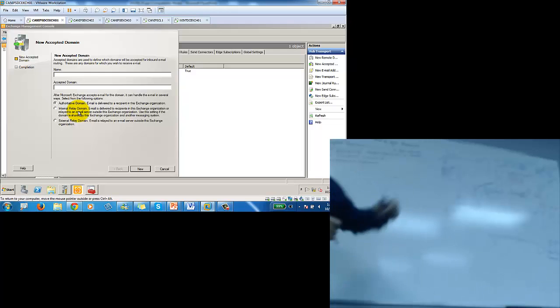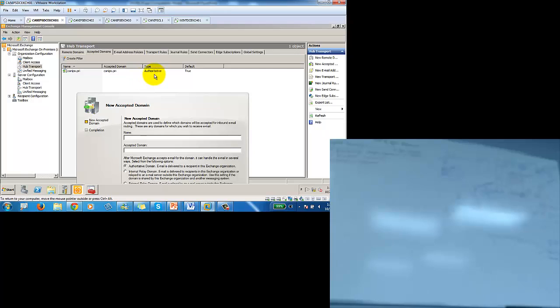So this is why, in this background, if you see, this is the authoritative domain, canapps.pri. You're the authority, and you can decide whatever you want for this domain.